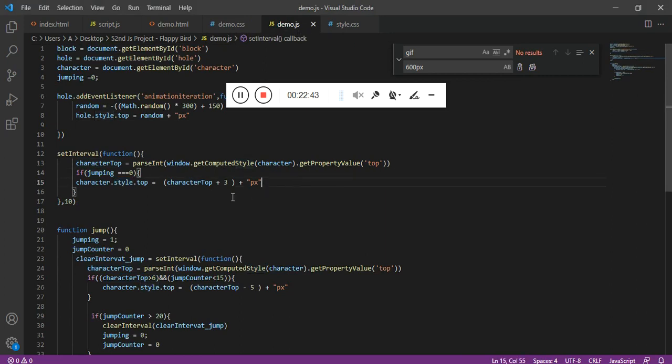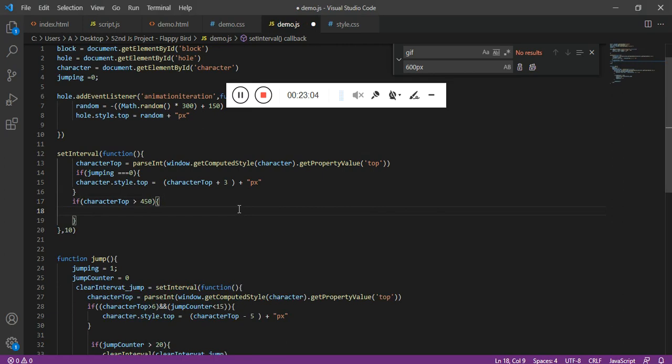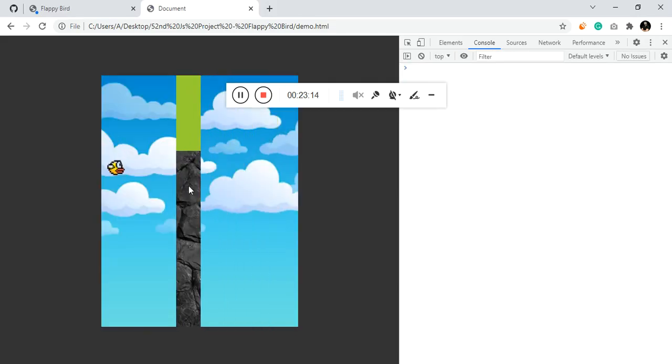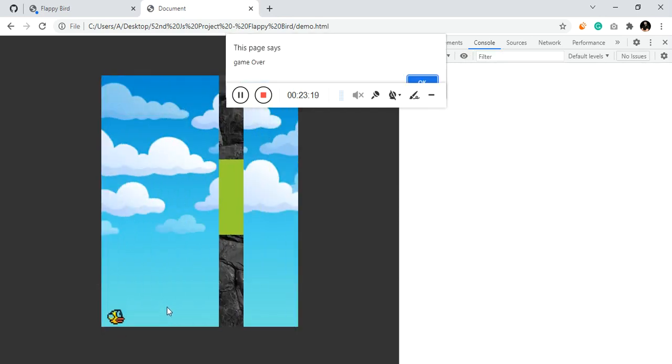over here. If character top is greater than 450, as you know, the size of the bird is 50 pixel, so 500 minus 50 is 450. So if it is greater than 450, we have to show alert game over. We have to pass this in the form of a string. So let me wait, and once it touches, it should give the alert saying game over. Cool.